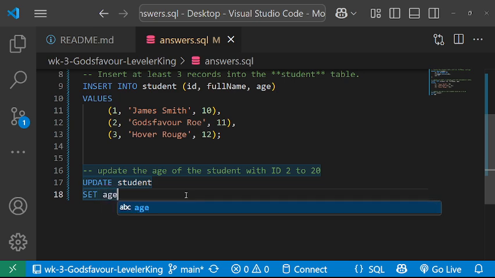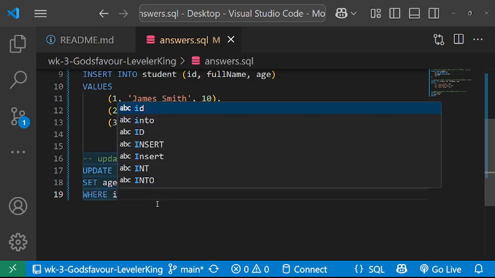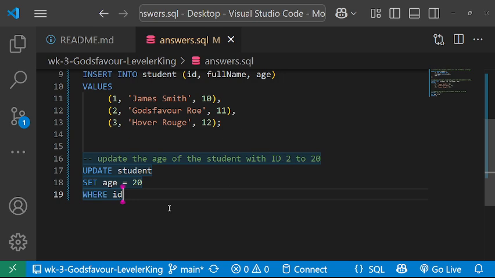So it's the same thing even if you break it down to the next line, as long as you haven't had an ending statement, this thing here is still going to read everything as the same line. All right, set age equals 20, then where id, we know those things now. So where, is it not id we have to use to pick it, or is it now id 2? So where id equals 2, and then end of statement.